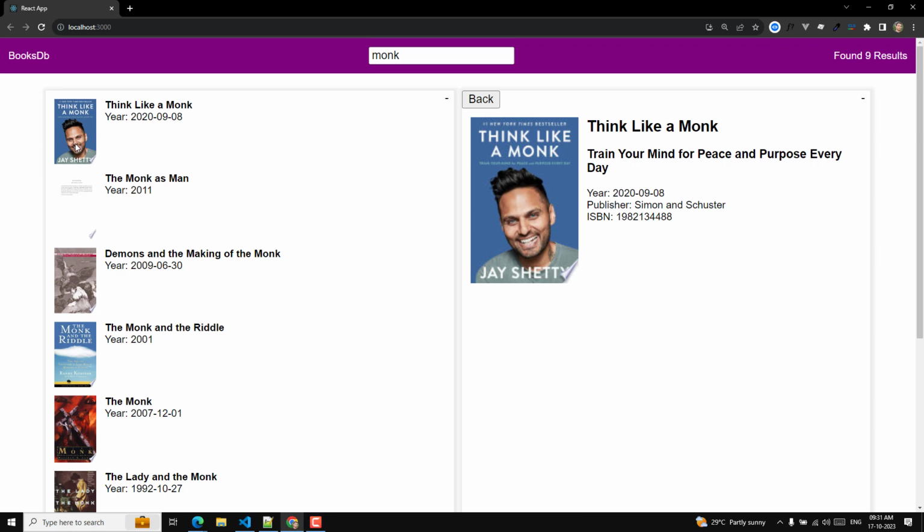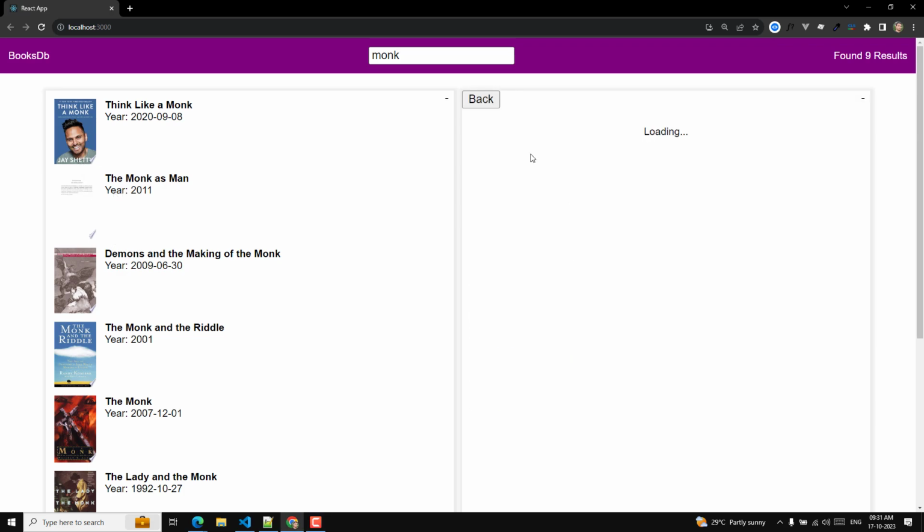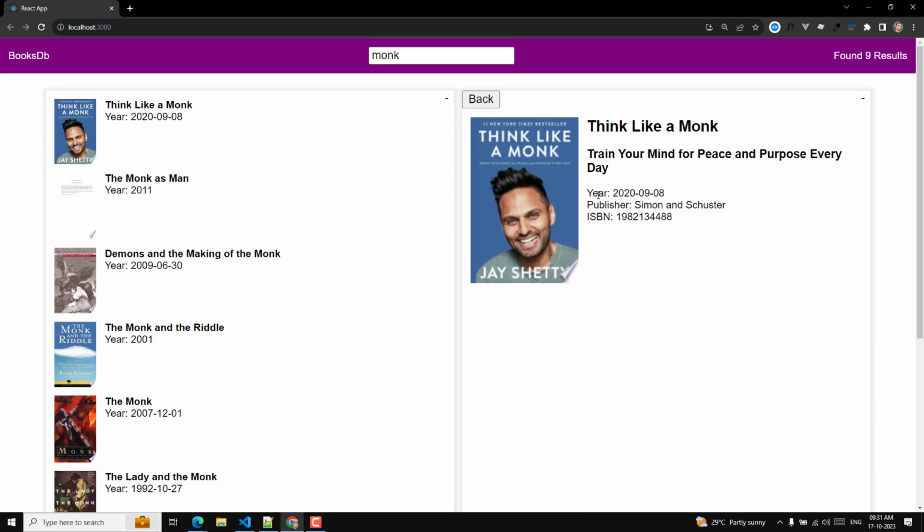So here we are showing the particular book details. Now it's time for us to let the user rate this book. If he likes this book, we need to provide an option for the user to rate this particular book. So we need to provide a star rating, something like 5-star rating or 4-star rating or 10-star, 9-star rating, whatever it may be.